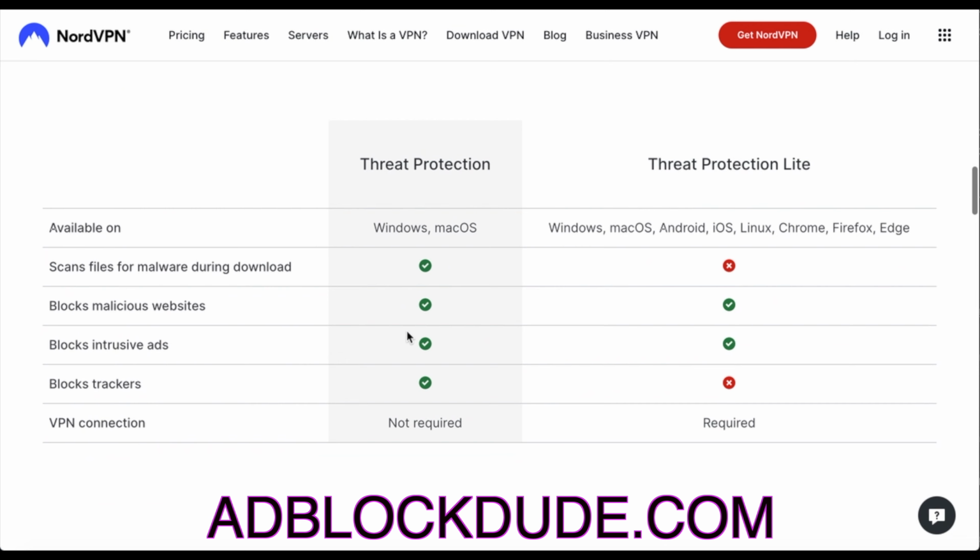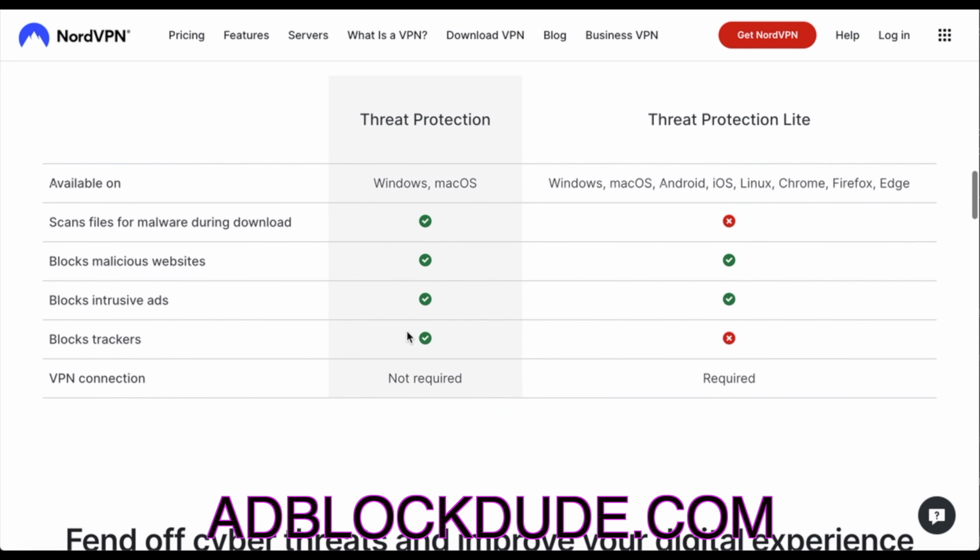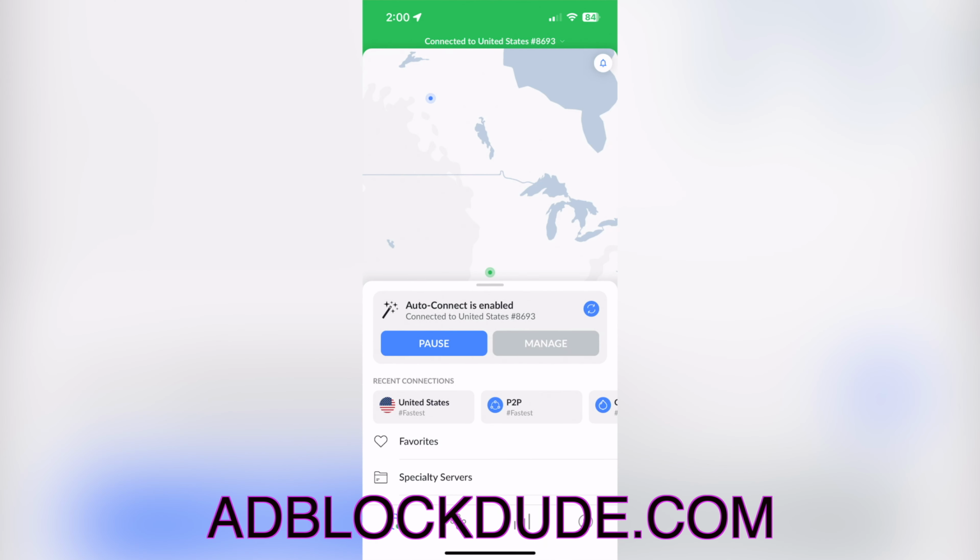I'm going to show you how to block Twitch ads by using NordVPN's Threat Protection and Threat Protection Lite. Threat Protection and Threat Protection Lite is a feature of Nord that works by routing your traffic through their VPN while also blocking intrusive ads, trackers, and malicious websites. First up is Threat Protection Lite.